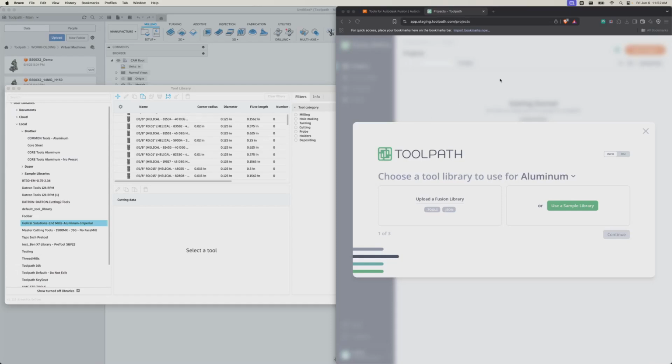All right, here's a bit of an unfiltered video showing you some of the new onboarding stuff that we've built to get you started with Toolpath, and also walking you through how to set up your own vendor tool library in the tool recommendation engine.